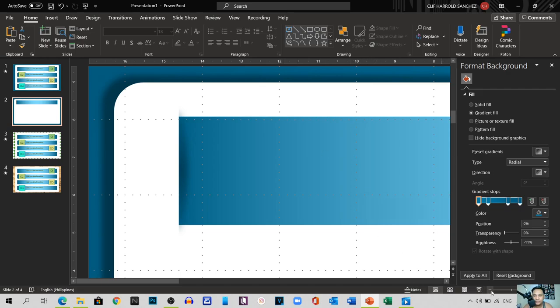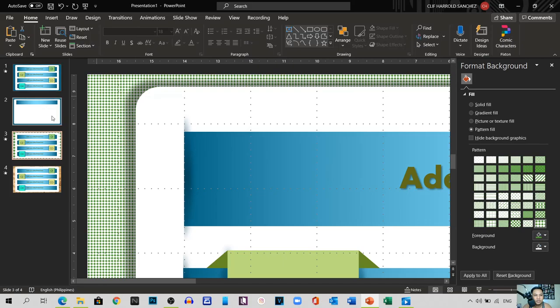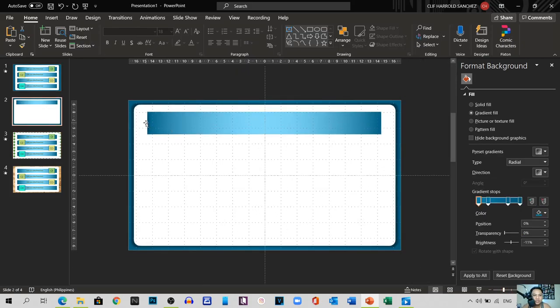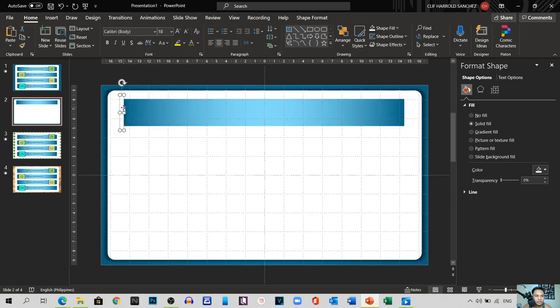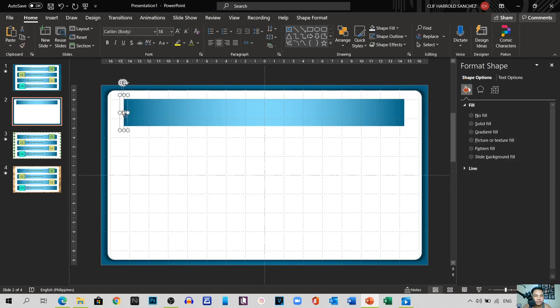Then, para magawa natin yan, let's zoom it out. Ay, sorry. Let's zoom it out. Click lang natin tong dalawang image shape natin by control click. Yan. Then, let's click Ctrl D on our keyboard to duplicate it. So, magiging dalawa na siya. Then, position natin sa kabila.